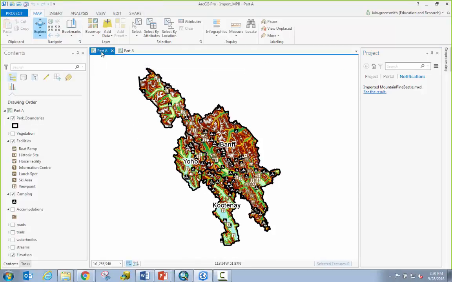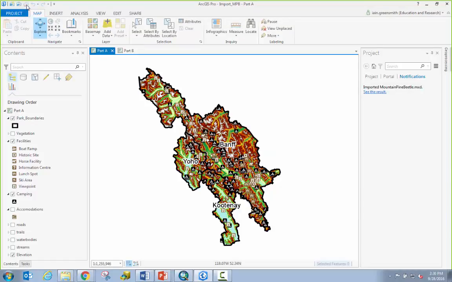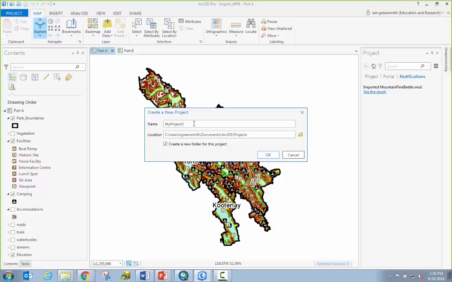It's quite easy to see how quickly you can bring this type of information in from one document into a project. So I'm going to save that, and what I want to do now is show you how you can bring in 2D and 3D content at the same time. To do that, I'm just going to quickly create another project.